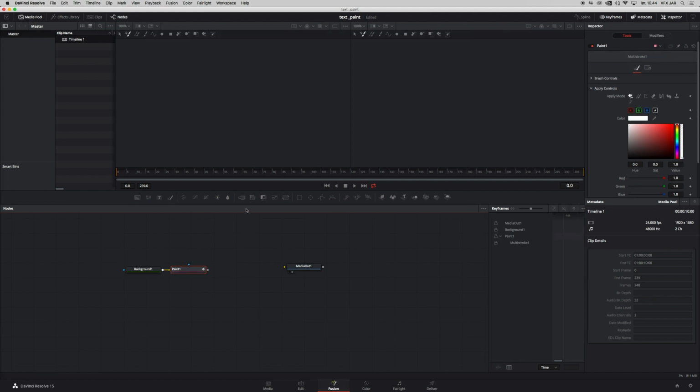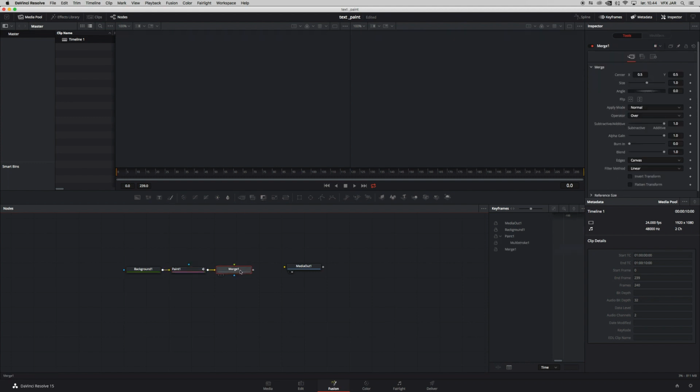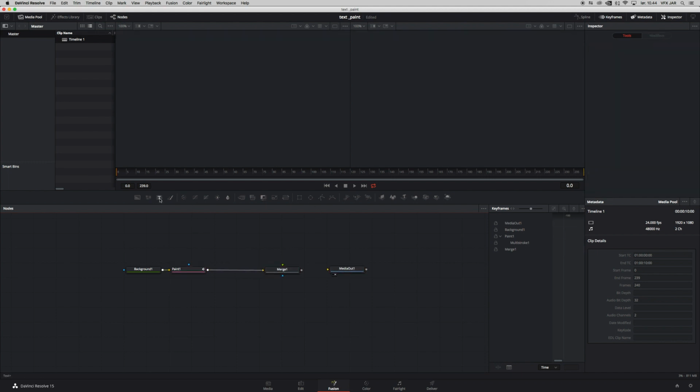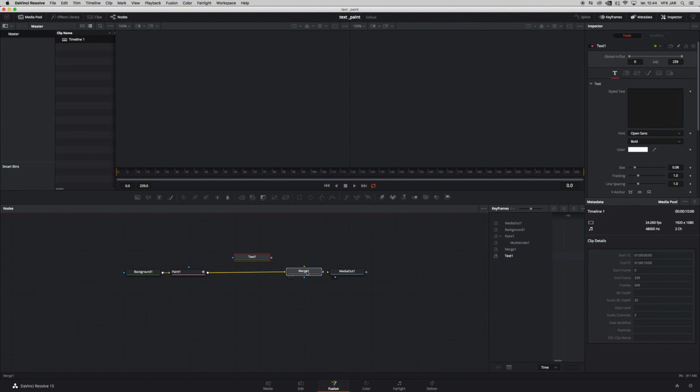And then you need a paint on module. And then you need a merge. And then you can go in and make a text. And this text I'll put in between the paint and the merge. I'll put the paint into the matte and then the text into the merge. And then I'll write VFX jar.